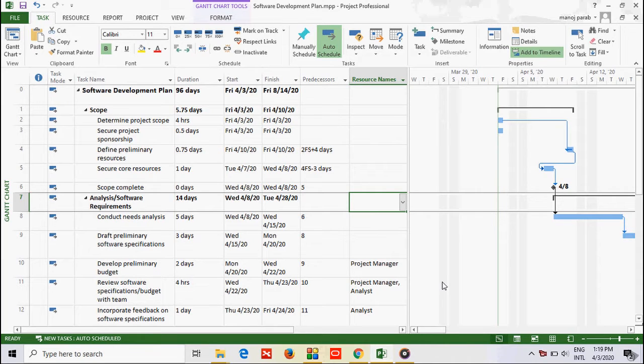Welcome student. In the last lecture we saw how to create a resource master in MS Project 2013. This lecture will look at assigning resources to the activity.